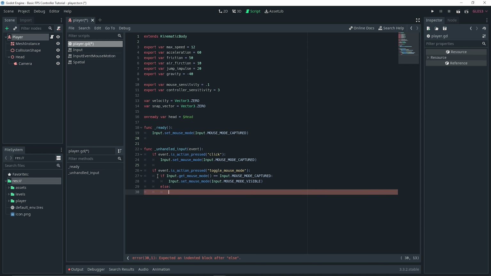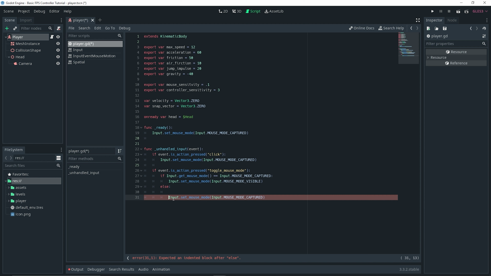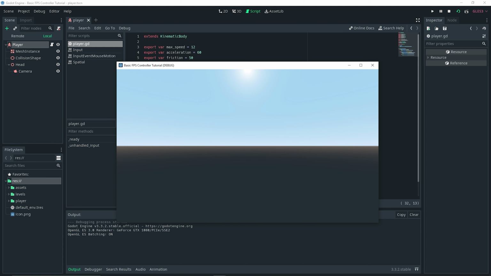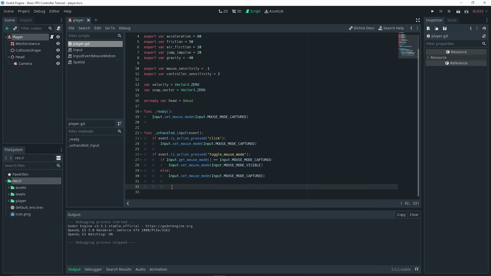Else, we want to have it be Input.set_mouse_mode to Input.MOUSE_MODE_CAPTURED. So I just duplicated the line above and moved it into the else statement so that we can actually get that behavior. Anyway, if we actually test this out, as you can see, we can actually toggle between captured and visible mode, and if we click on the screen, it will also capture our mouse.